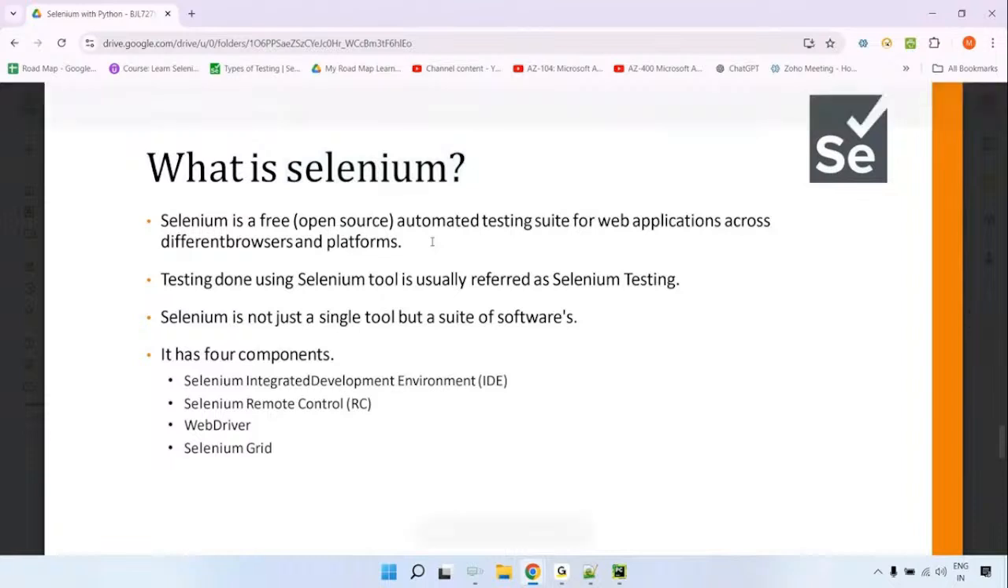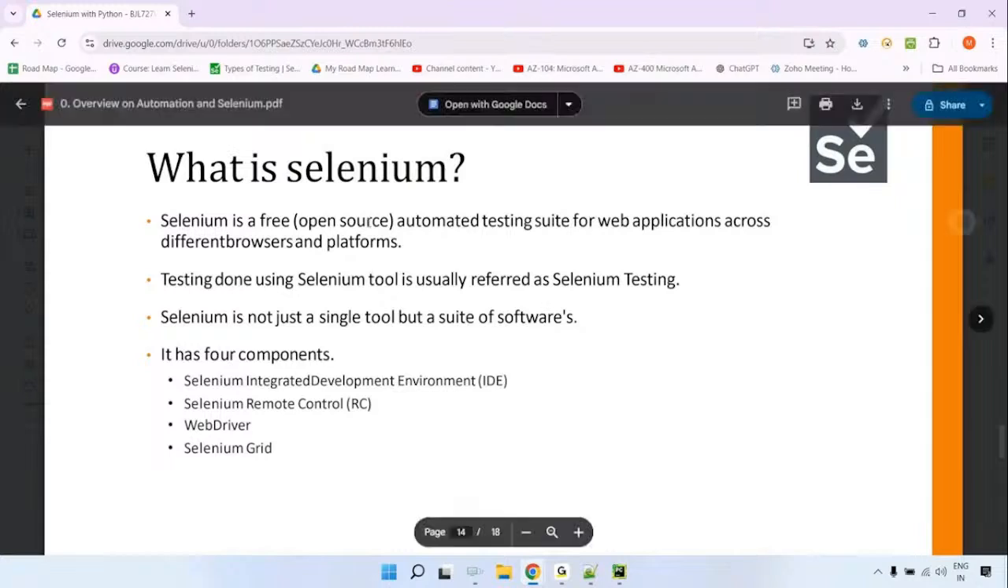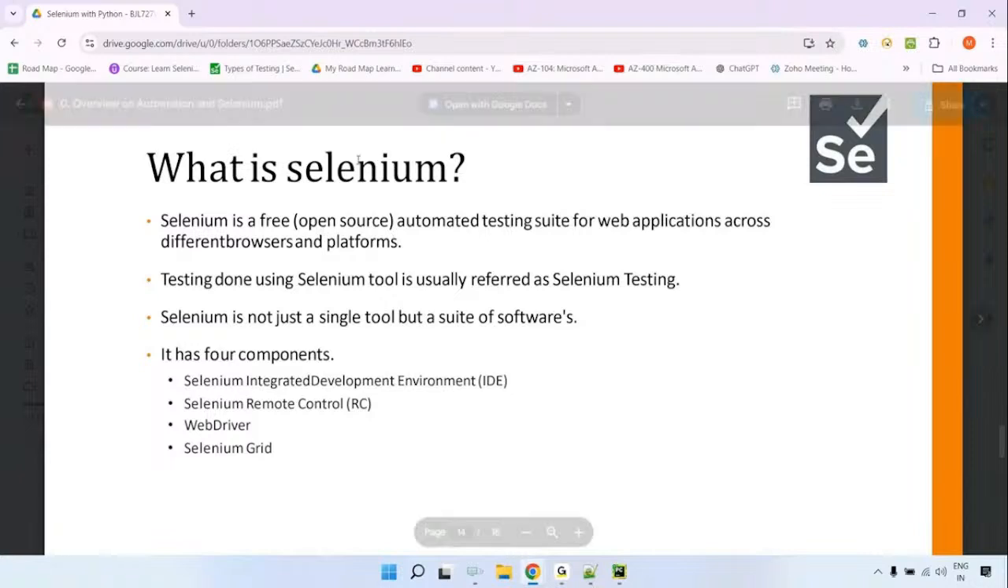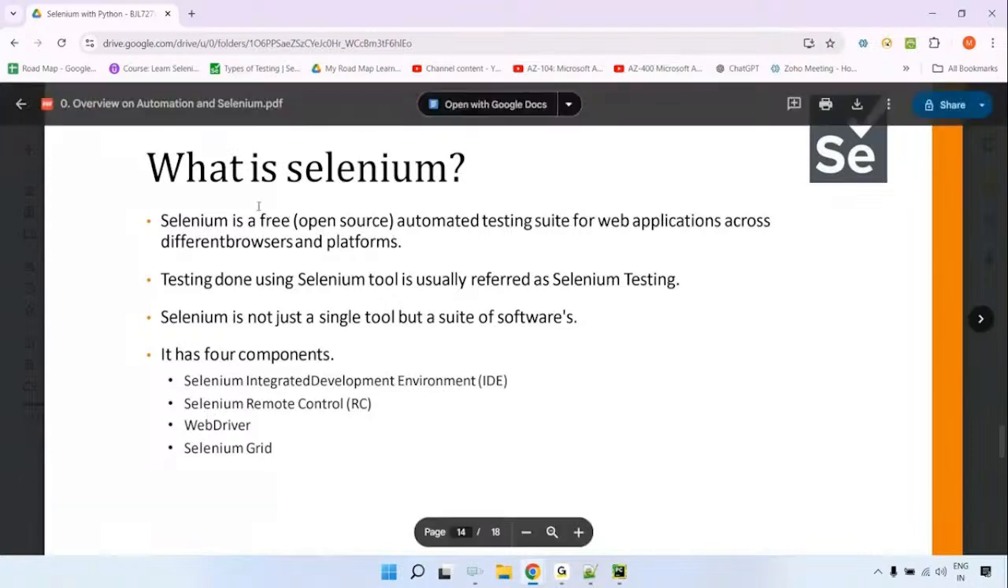Whatever you learn at the very beginning, my suggestion, guys, is to learn with free and open source tools, because most companies will not be interested in paying for tools. So learn anything with respect to free and open source. Selenium comes under this category. Testing done using the Selenium tool is called Selenium testing.